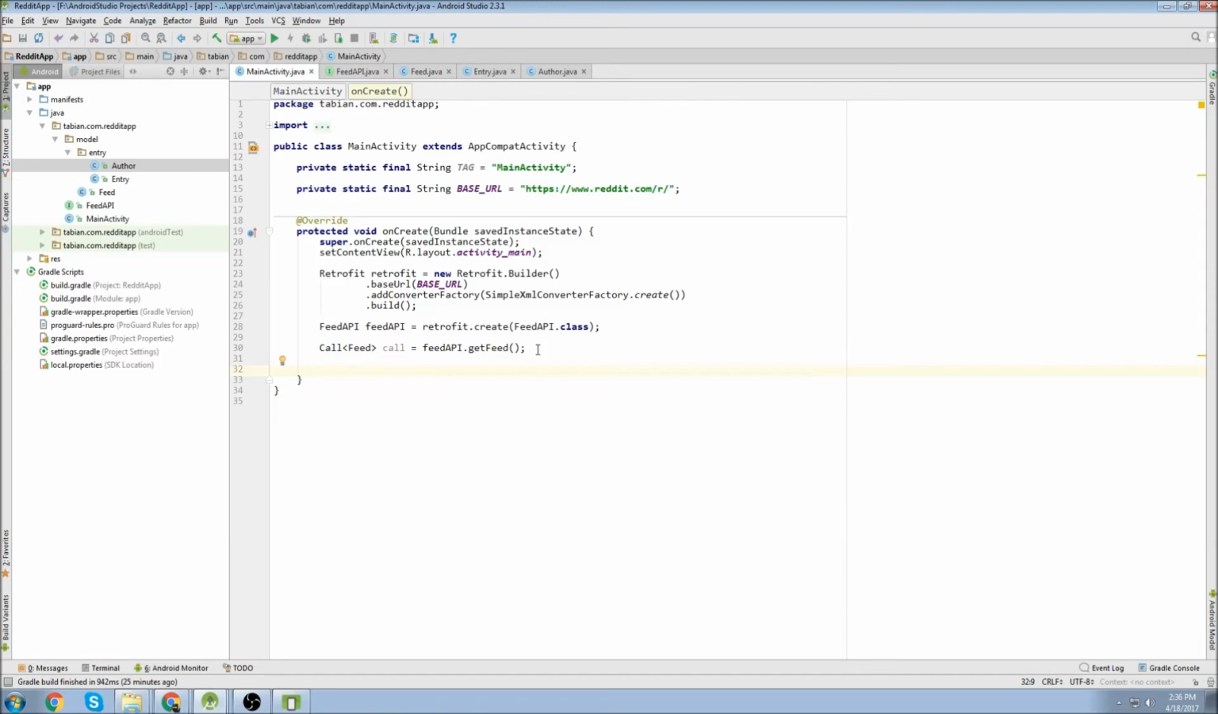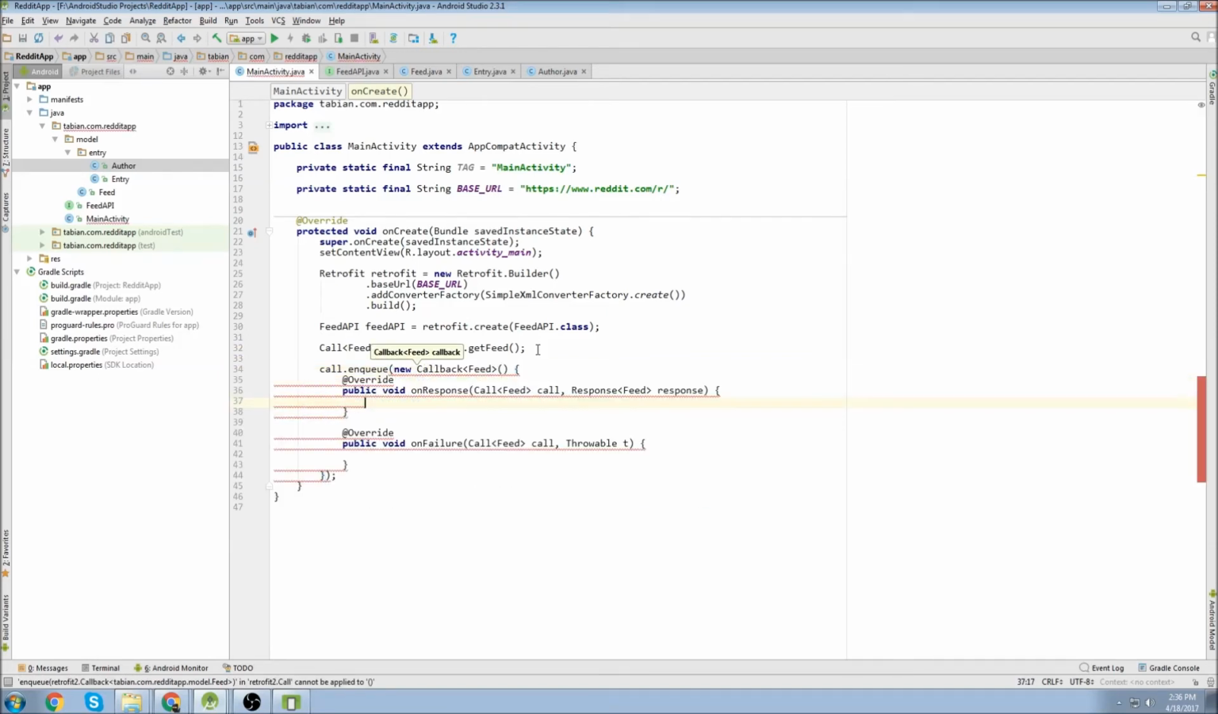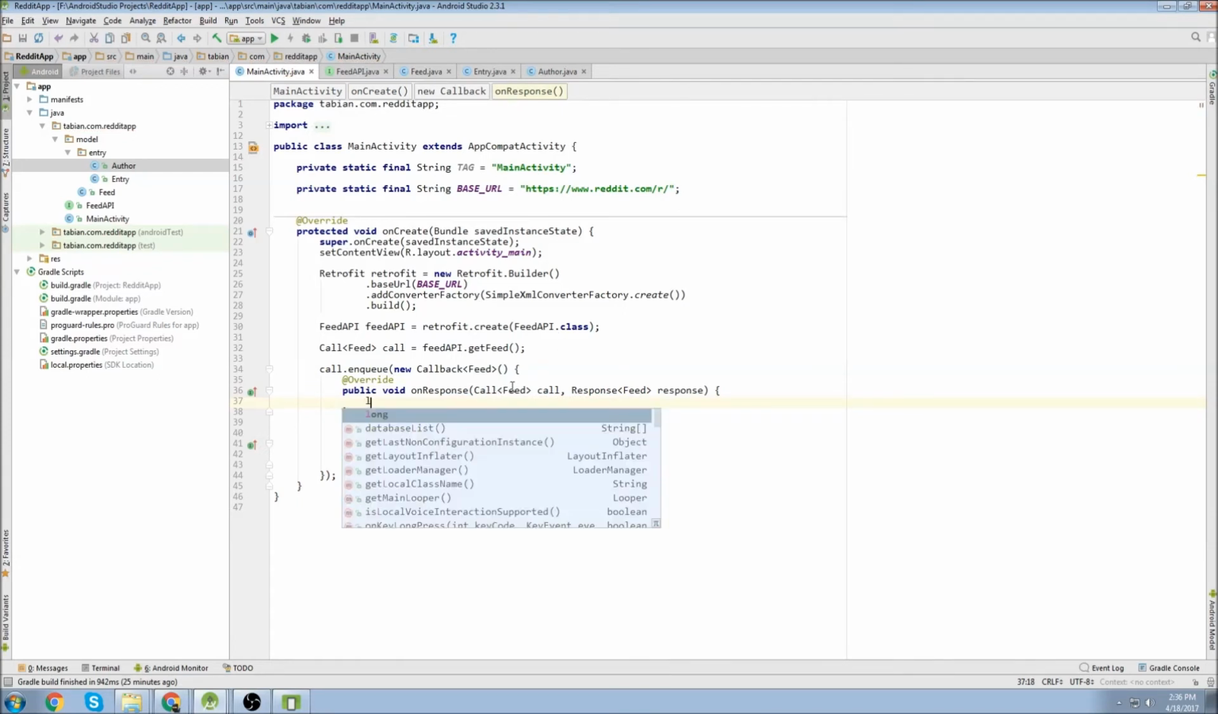Okay, now we're going to use enqueue, which, if anybody's familiar with data structures, is typically used to add something to a queue. So we're going to use enqueue and go new callback. Android Studio does everything for you. And then we're just going to print a couple things to the log.